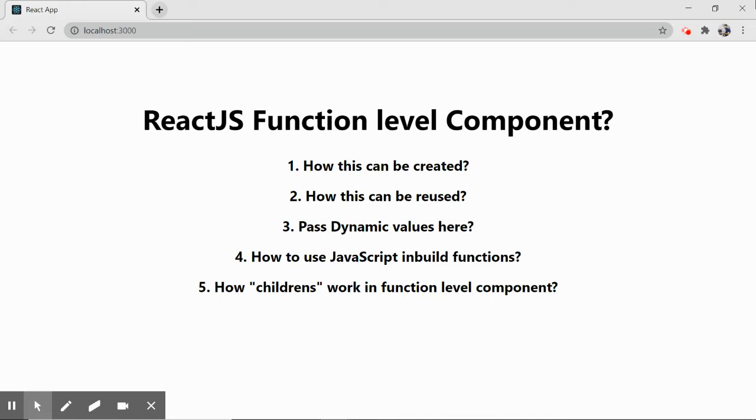In that order, today we will focus on how we can create a function level component really quick, how we can reuse it, how we can pass dynamic values in function level components, and how we can make use of the JavaScript inbuilt functions as well. And at last, we will see how children work in a function level component.